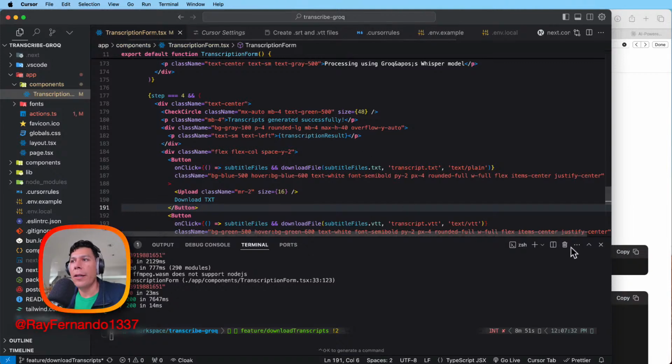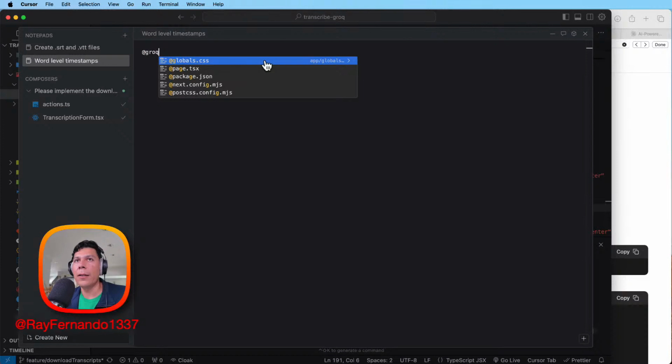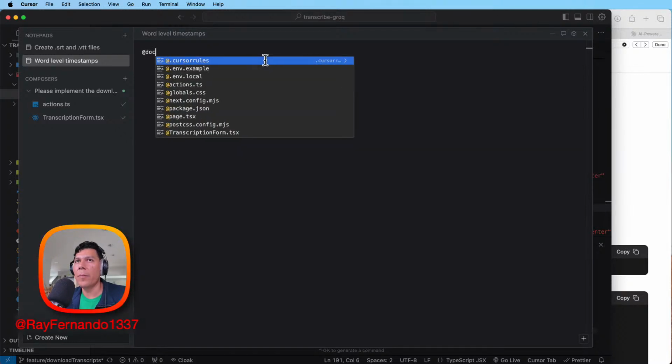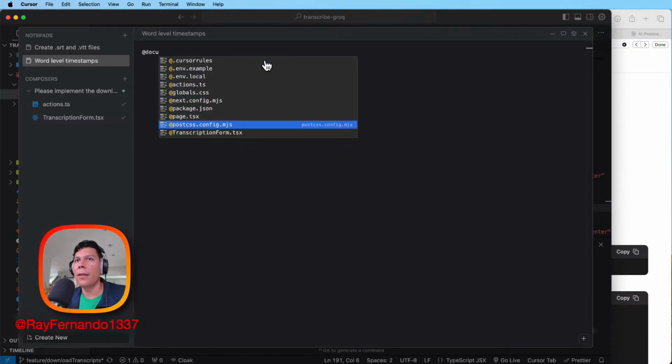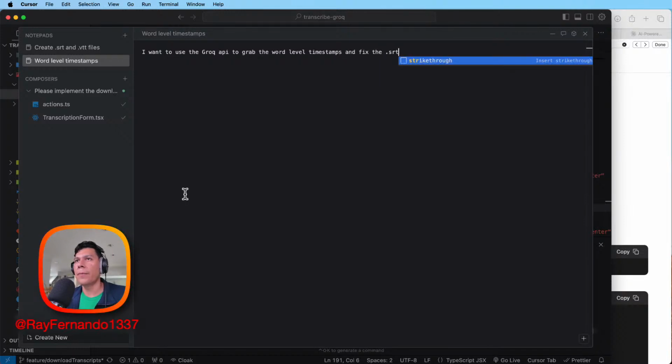All right. So I'm going to go back to the composer view now. So we want word level timestamps. So I'm going to say at Grok. No. How do I @mention files? I want to @mention documentation. I can only do files here, huh? I guess I would have to do it at the prompt level. So this will just be the way where I dump thoughts. Okay, so I want to use the Grok API to grab the word level timestamps and fix the .srt.